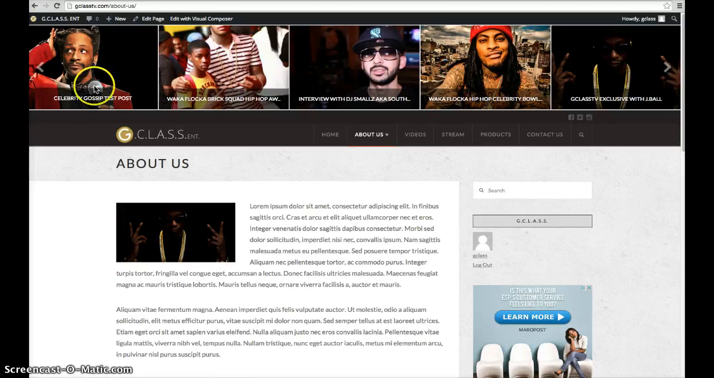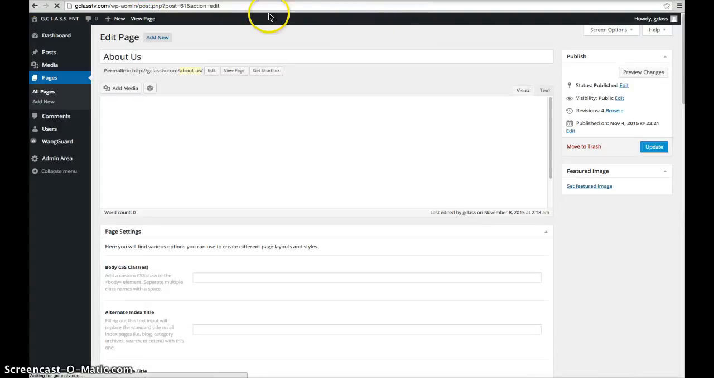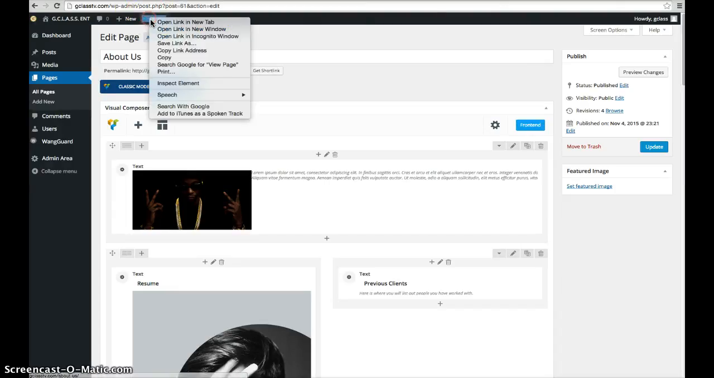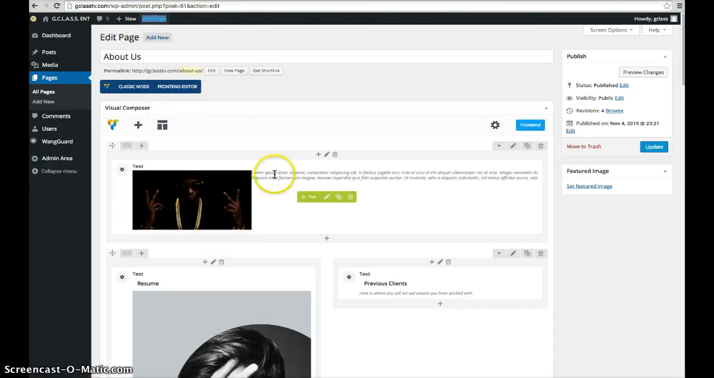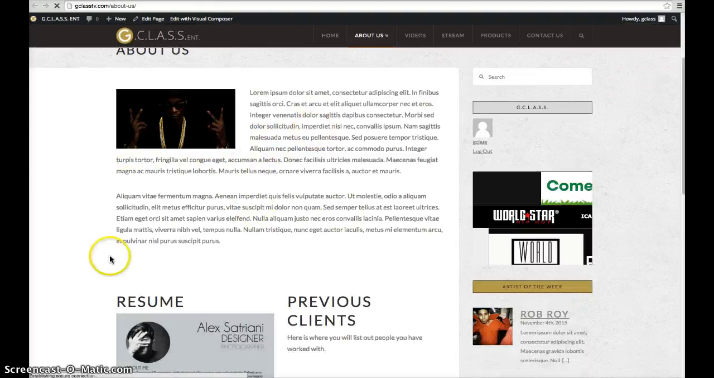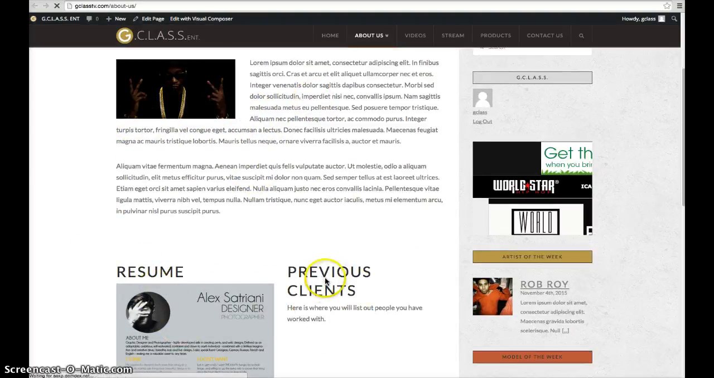To edit this page, you can do so by clicking on Edit Page up here on your top admin gray bar. This will always be up here at the top when you're logged in. I'm going to open this page up again in a tab and show you. Here's that text that I had laid out. Here's that resume area. Here's the previous clients area. I'm going to go back to the front end of the About page. You'll notice here's the content area with the picture and the text. Here's the resume area. There's the title. There's the text. Here's the previous clients area. There's the title. There's the text.